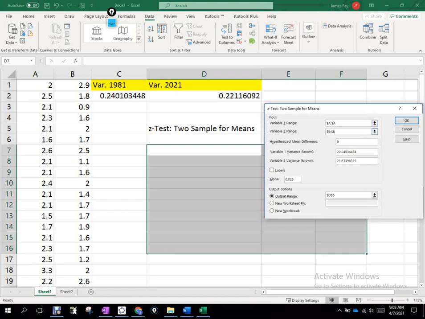Hypothesized mean 0. Now we have to type in our variances: 0.2401034448, and the next one is 0.22116092. Let's use alpha as 5%. I didn't say it in the problem, but let's just go 5% for alpha. For my output, I'll just leave my output range where it was, and I'm going to hit OK.